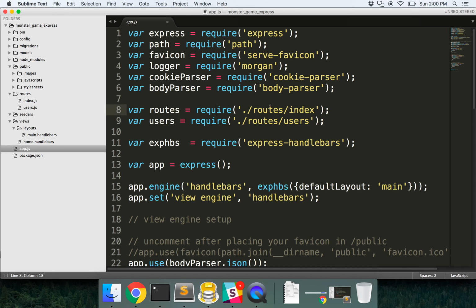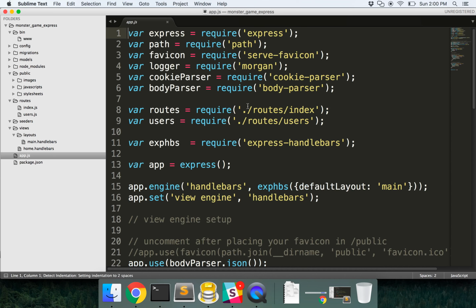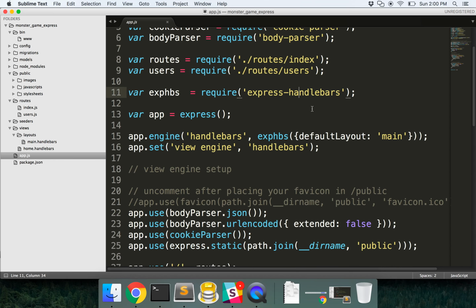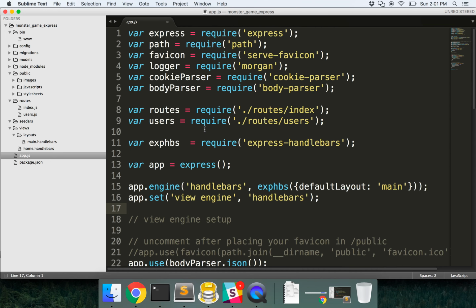So what I did was, if I go to this application, this app.js, the first thing that happens is this gets run when the node module starts up. And I have all of my requires. I'm requiring these two routes as well. I'm requiring express handlebars. I'm doing the exact same thing as I did before. So the only thing different between this monster game and the other one is that I'm using routes and I'm requiring them.